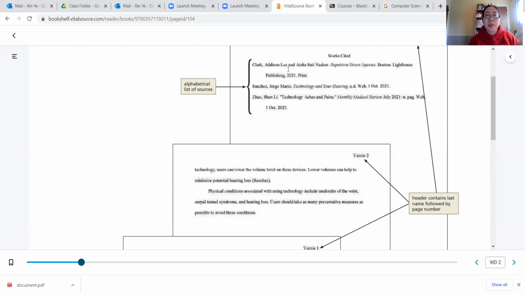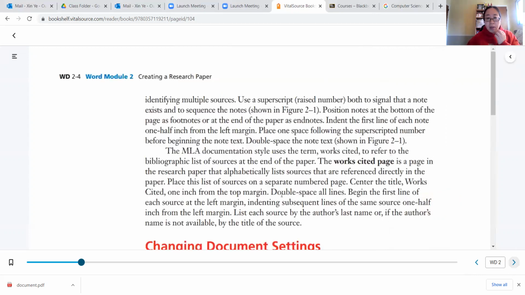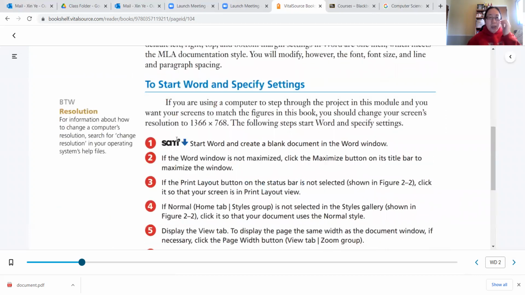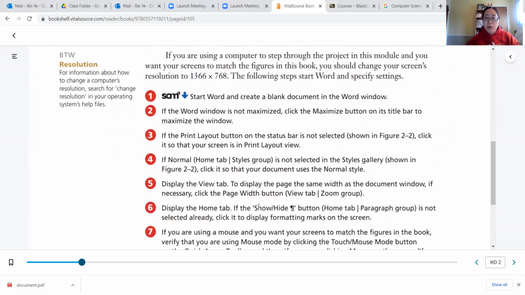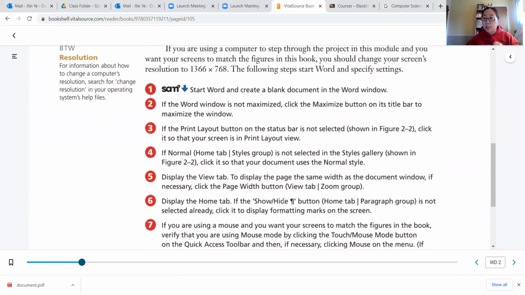How do you write a research paper? So let's start from 2-4. We can follow the steps. As you can see here, if you try to do your project, you just have to follow the red bullet part. Start Word, create a blank document. If it's not maximized, maximize it, and if it's in print layout view, make it normal, and then show the formatting button. So we're going to do this one in our Word.